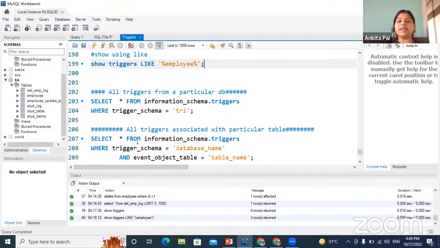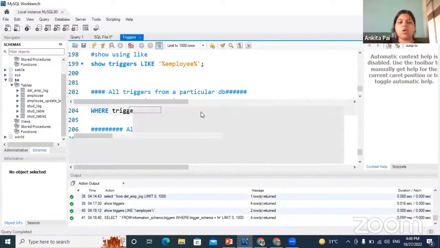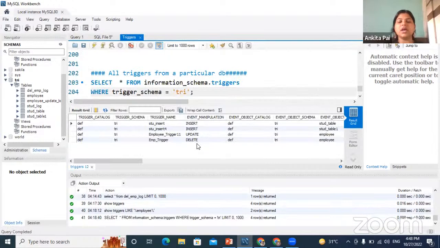Next, you want to see triggers from a particular database. Using show triggers you can also do that, but you can just mention trigger_schema equal to TRI. TRI is the name of the database that I have created, so that is why I have given this. You will be able to see all the different triggers with some extra information, because I have made use of information_schema.